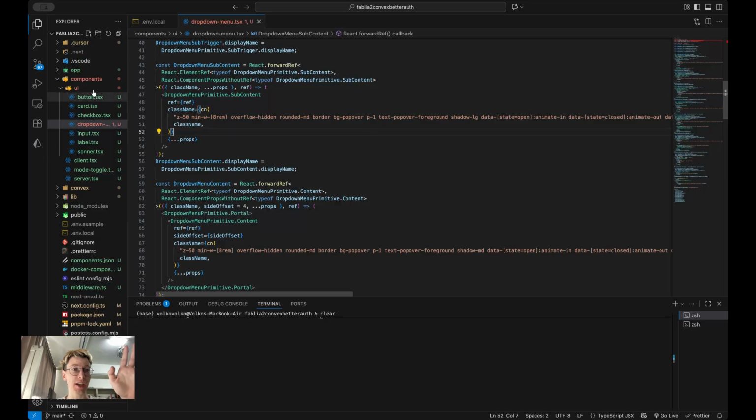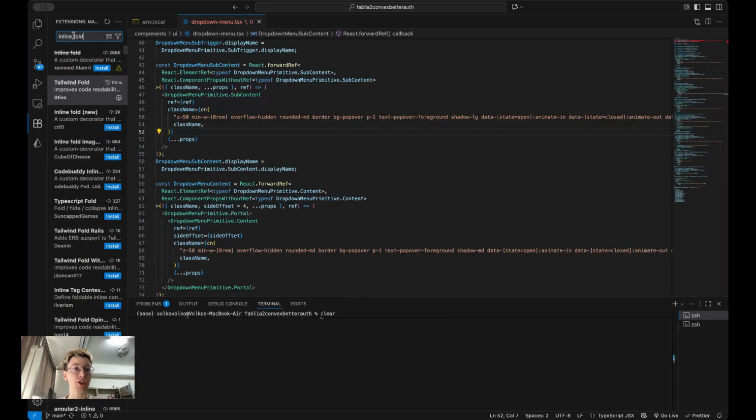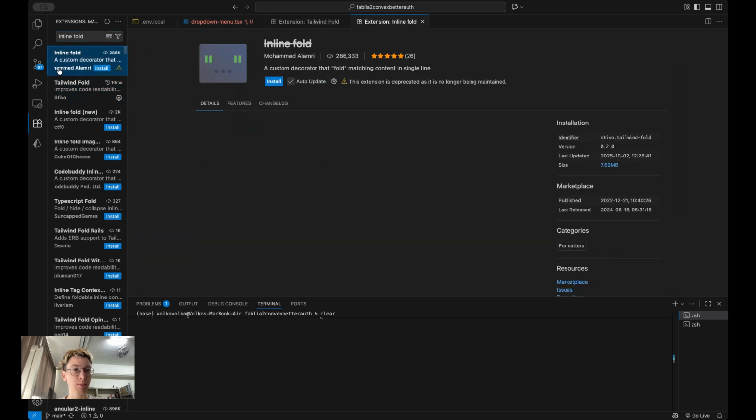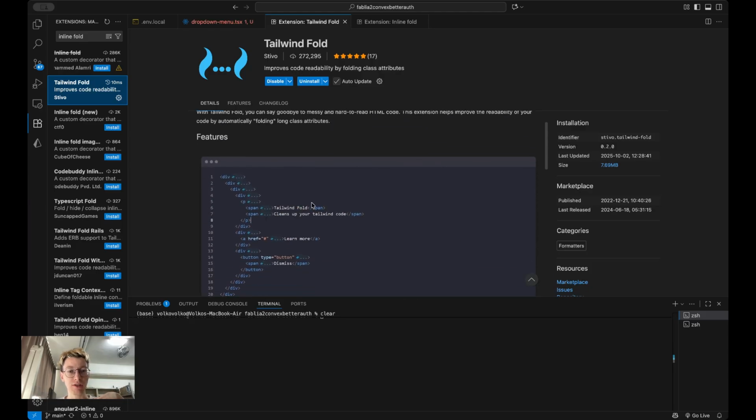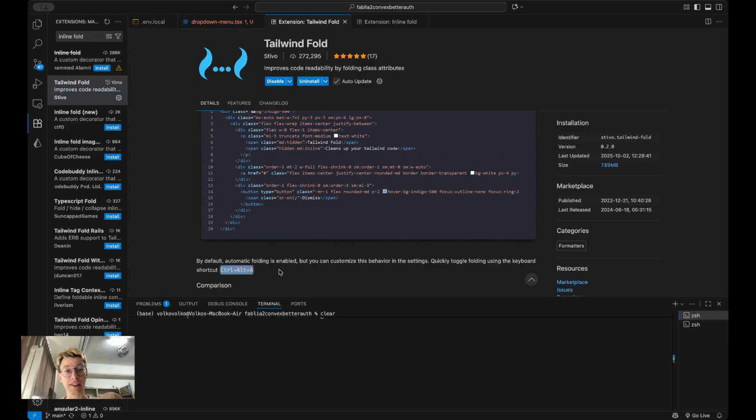You just have to go to the extension and search for inline fold. At first it was made by this guy, but it was remade by another person. So I suggest this one. You can toggle it with Control Alt A.